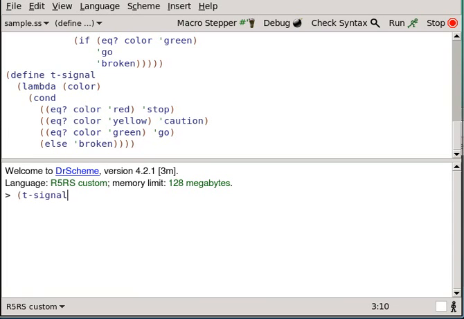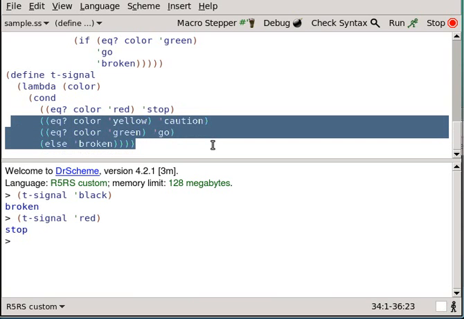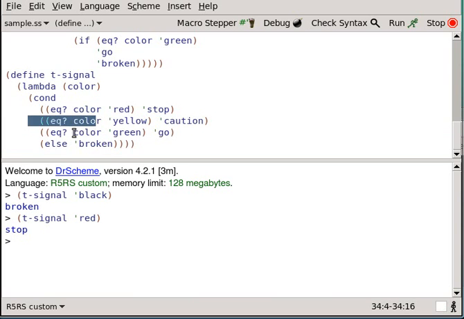T signal black, T signal red. Right, alright, so what would that do? For T signal red, the color was red, so it goes to this conditional statement here, goes to the first bit here, and it says, well, is red equal to the color? And it is, so it says stop, and that's it. It doesn't go and do the rest of this, because as soon as it finds one of these things that are true, it stops and it returns whatever it tells it to do.